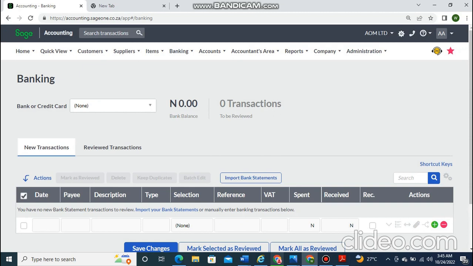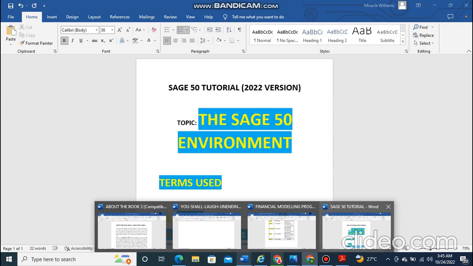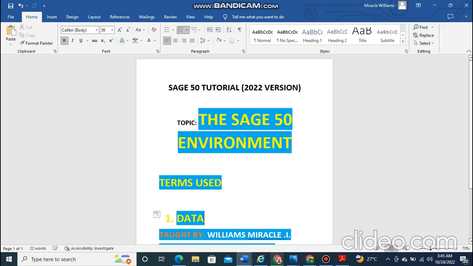I'll give you examples of them. Examples now are things like sales invoice details such as price, sales tax, date of sale, etc. All these are data when it comes to an accounting software. Case closed. Now, another important term within an accounting software environment using Sage 50, as our major focus area, is what we call record.